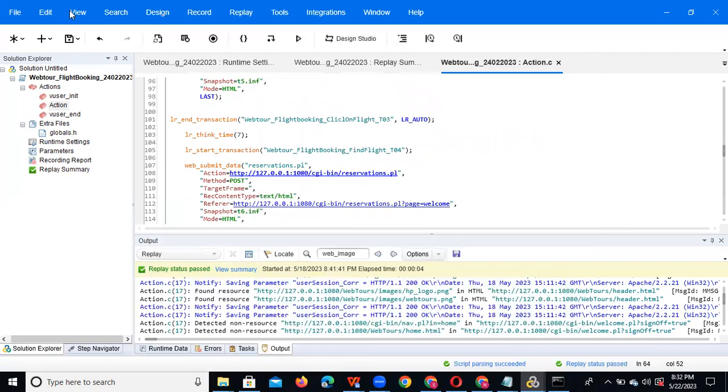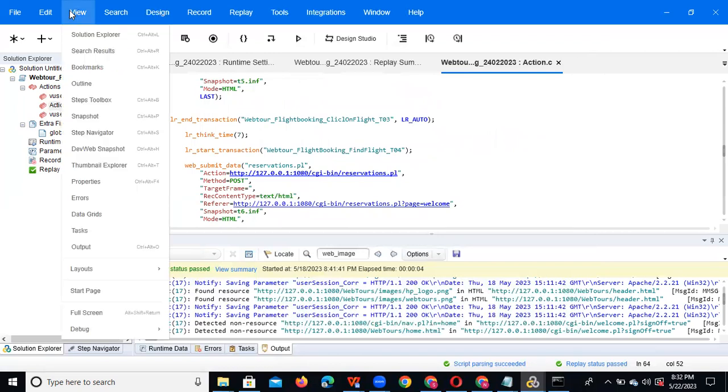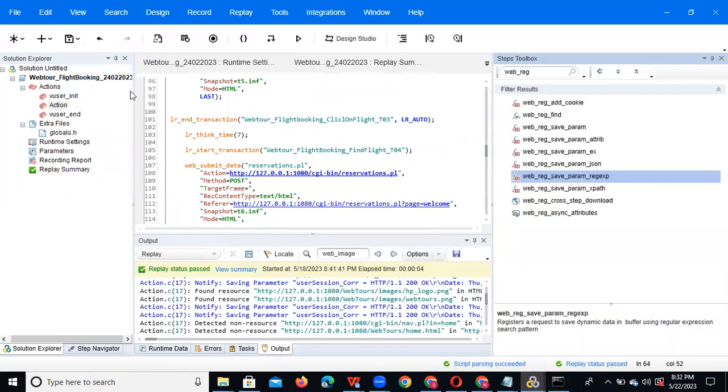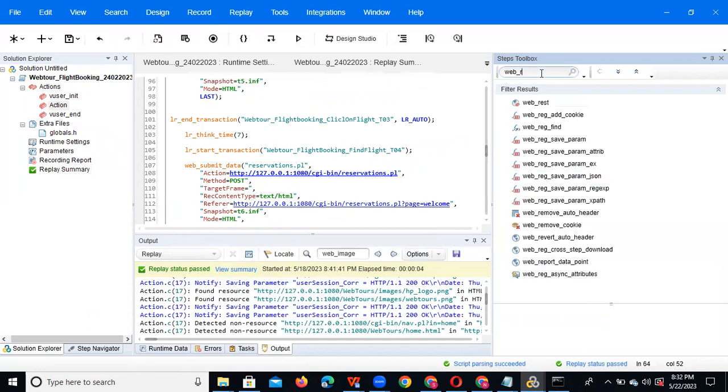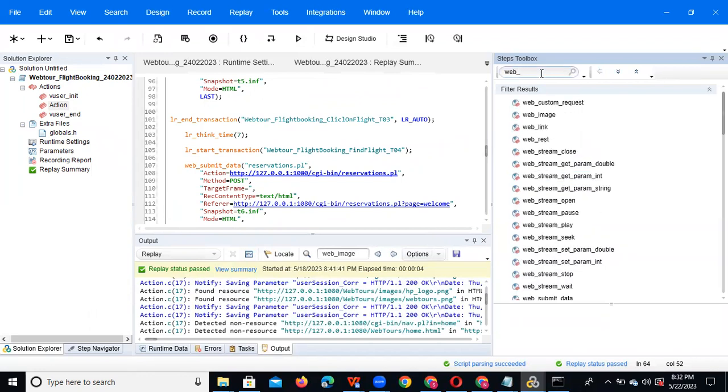So for the many functions, you can go here and search step toolbox. Here we can find the number of web finds. Web image check also we know. That is also to validate image checking. Image validation point only we are using for the web image also.